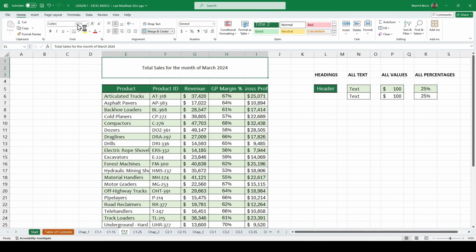Now under the fonts group, we'll change the font. Change it to Copper Plate Gothic. Let's type in Copper Plate so you can already see it there. Press Enter. Now we'll also change the font size. We'll increase it to 18 and press Enter.